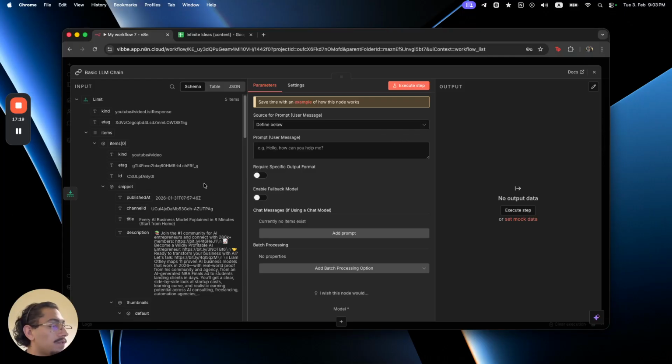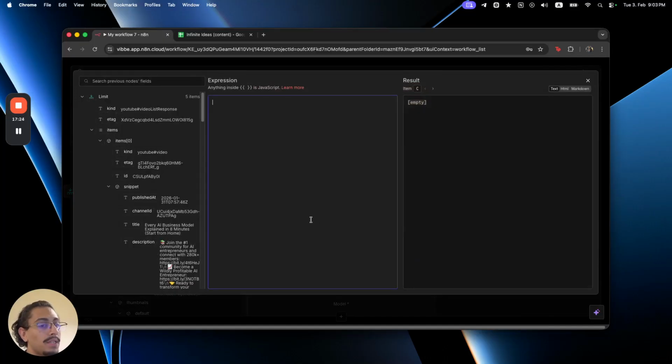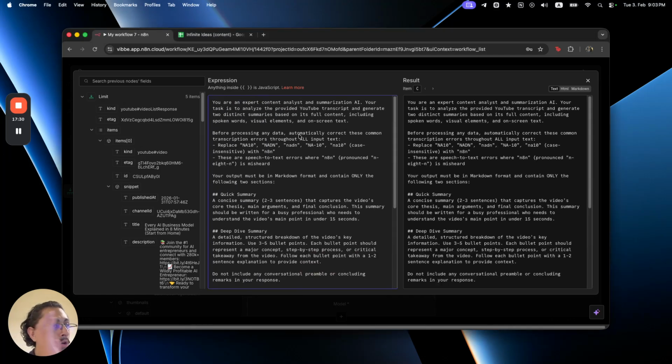Let's first write the system prompt so that we can think about what exactly we want the agent to do before we think about the user data, which is the data we're going to feed it. So let's first look at what we want the system prompt to be.